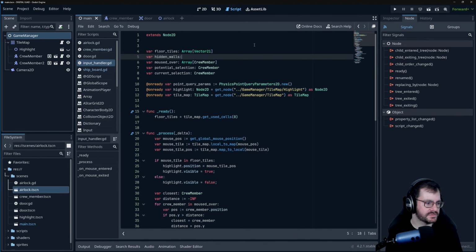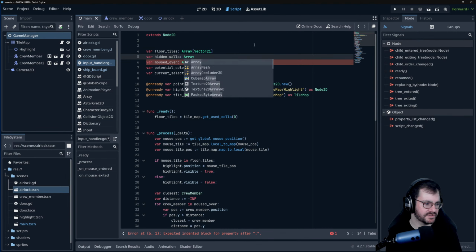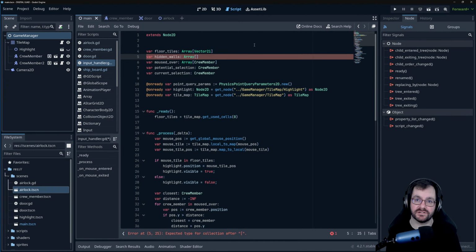Hidden walls is going to be... Is it just going to be just an array, right? It doesn't have to be a dictionary. Maybe eventually it has to be a dictionary once we have different kinds of walls. But at the moment it can just be an array.